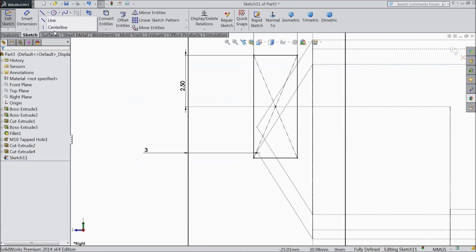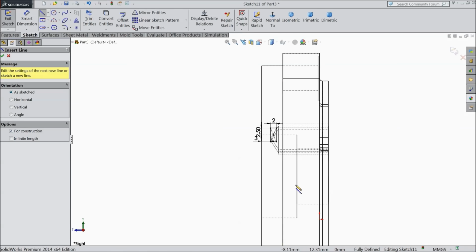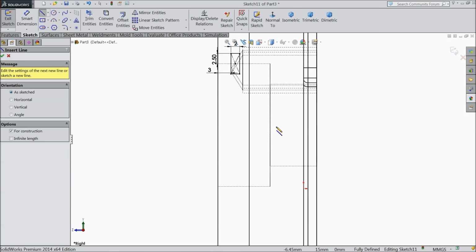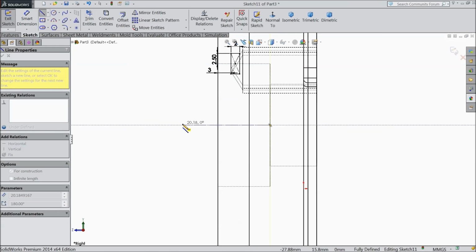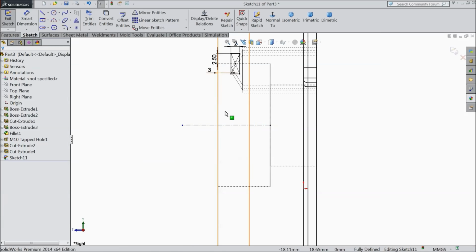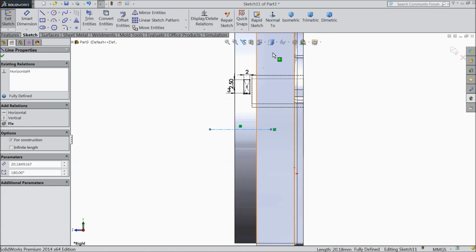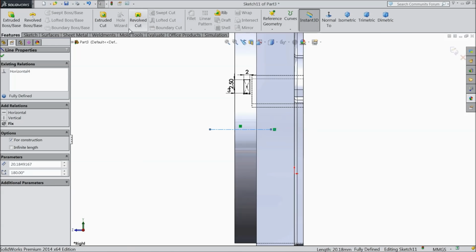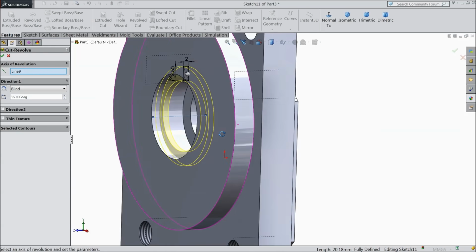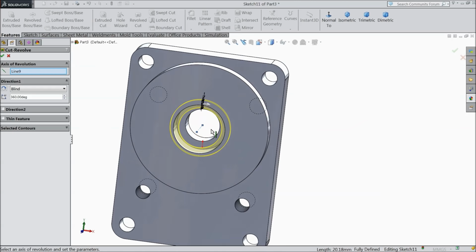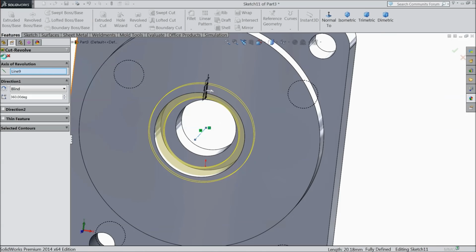Okay, now select a line, center line, and draw a center line from this midpoint, not origin point, make sure. Now select revolve cut. See, the grooves going to cut from the inside. Okay.